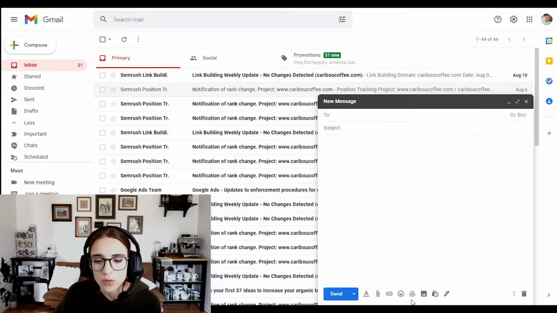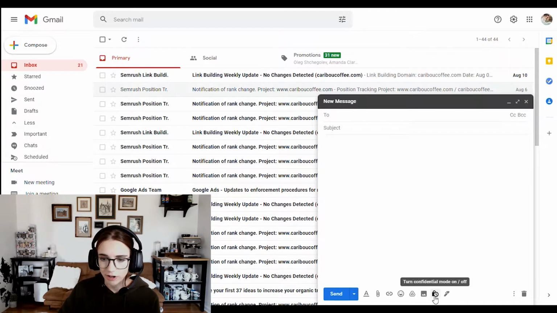Now, something that's really cool that I have discovered is the confidential mode, where you're required to use a password to get into that email. Super helpful if you're trying to send some information that you're a little bit nervous about sending through email. That's just an extra layer of protection if you're trying to send passwords or bank information or anything like that.